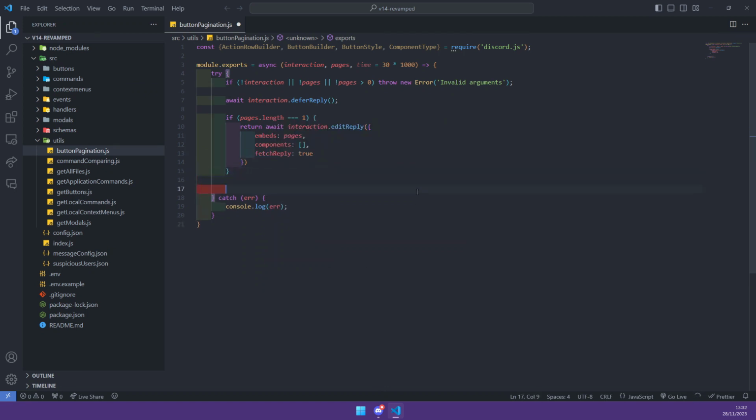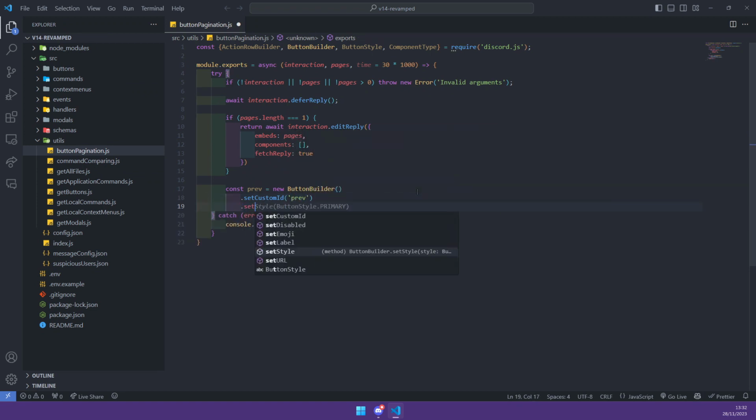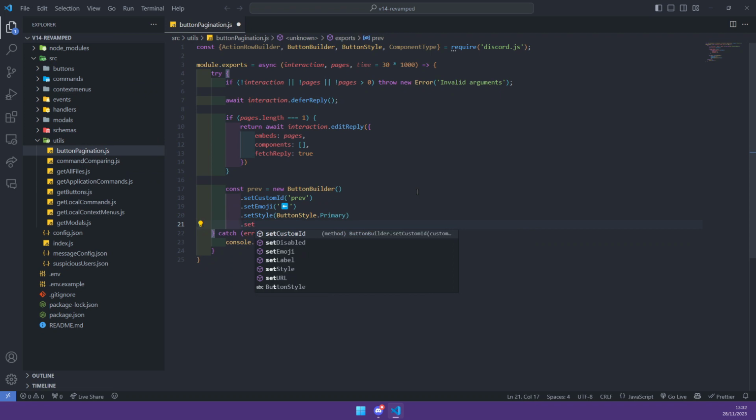Next up, we need to create some buttons. So const prev for previous is equal to a new ButtonBuilder, and we're going to set the custom ID to just be prev. We're going to set the emoji to be the back arrow. We're going to set the style to be ButtonStyle.Primary, and then we're going to set it to be disabled, so set disabled to be true.